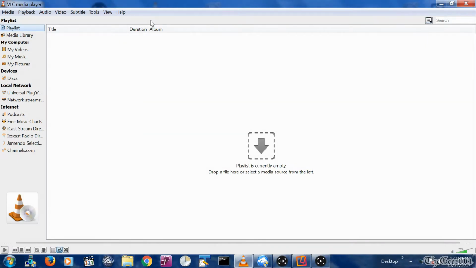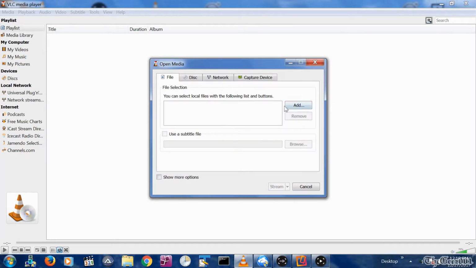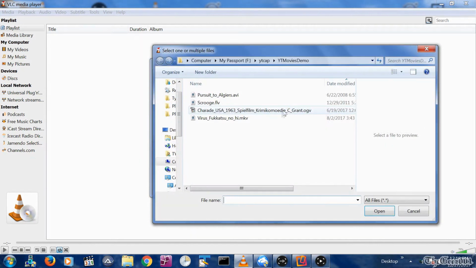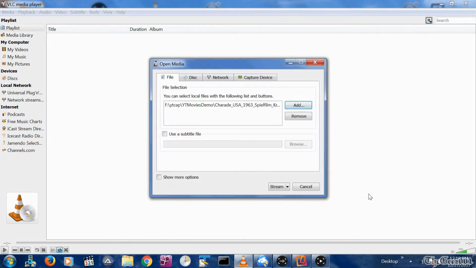Now, I've opened the VLC media player and I'm going to add a file from an external My Passport storage device attached to this PC and stream it to my Roku. Here are the required steps. Select Media, then Stream, then click the Add button from the File tab and navigate to the file you want to stream. Click the Stream button on the bottom.